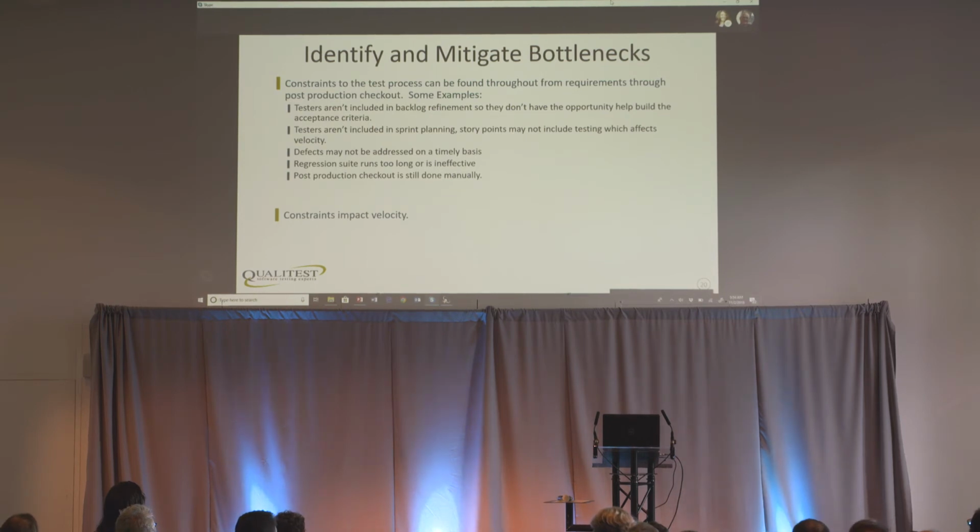Our regression suites can run too long or may not be effective, and this goes to test optimization and reviewing our scripts, making sure our automation isn't flaky. It's something that we have to constantly keep on top of. And we need to make sure that our post-production checkout is automated. Sometimes that's still done manually, and that in itself produces a bottleneck. So basically what we really need to remember is that constraints impact velocity.